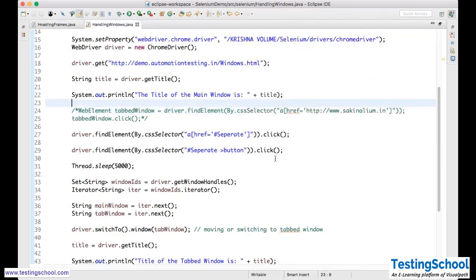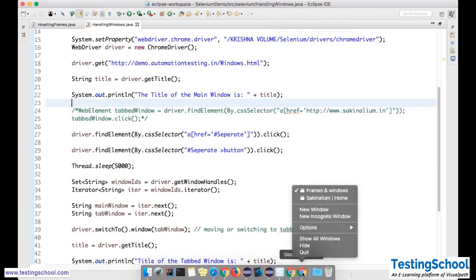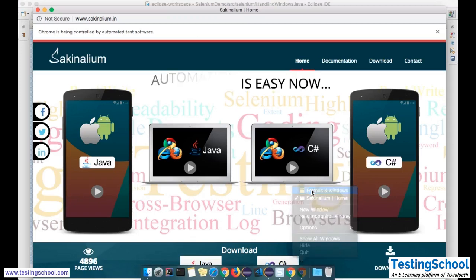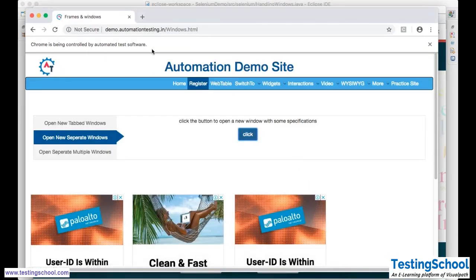But when I right click here, you see that it opened Sakinalium home and frames and windows, both the windows. So when I click here, it will move to that. When I click here, it will move to this. So now just observe.